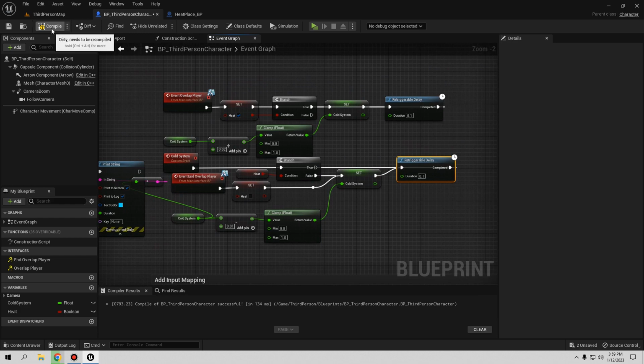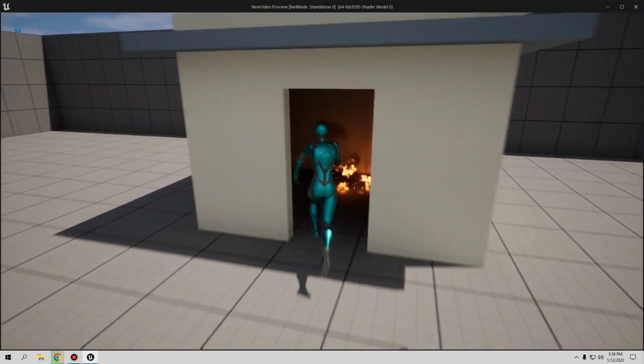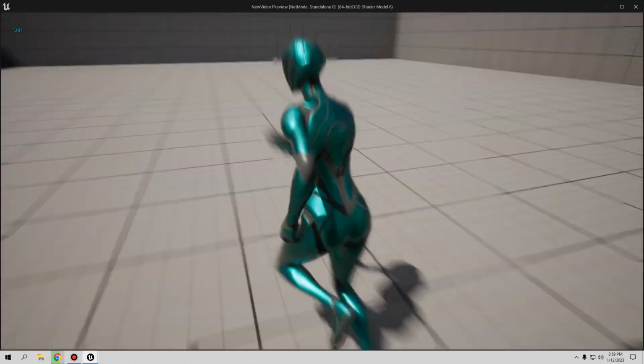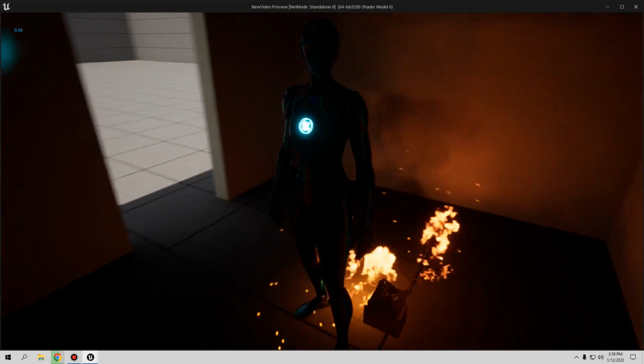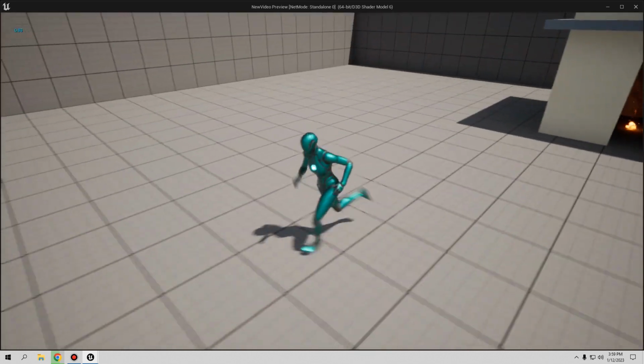So let's do it again. So let's compile, save. Let's go play. So if I go inside, they're going to be warmer. So we can see we have one. So if I go outside, they're going to be cold. So now it's working perfectly. If I go inside, they want to be warmer. If I go outside, they want to be colder.